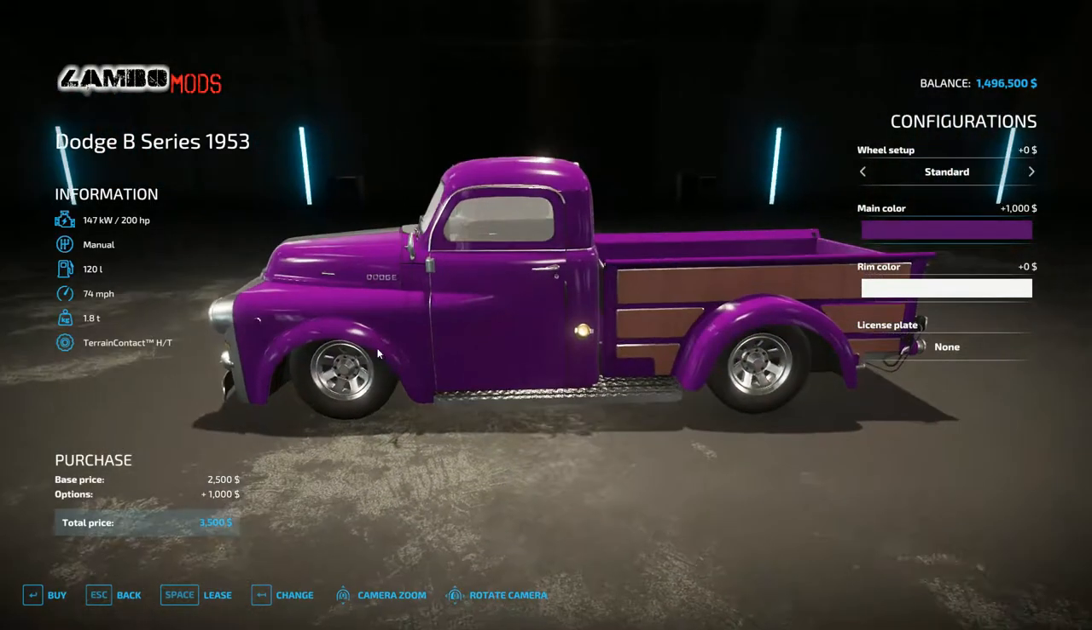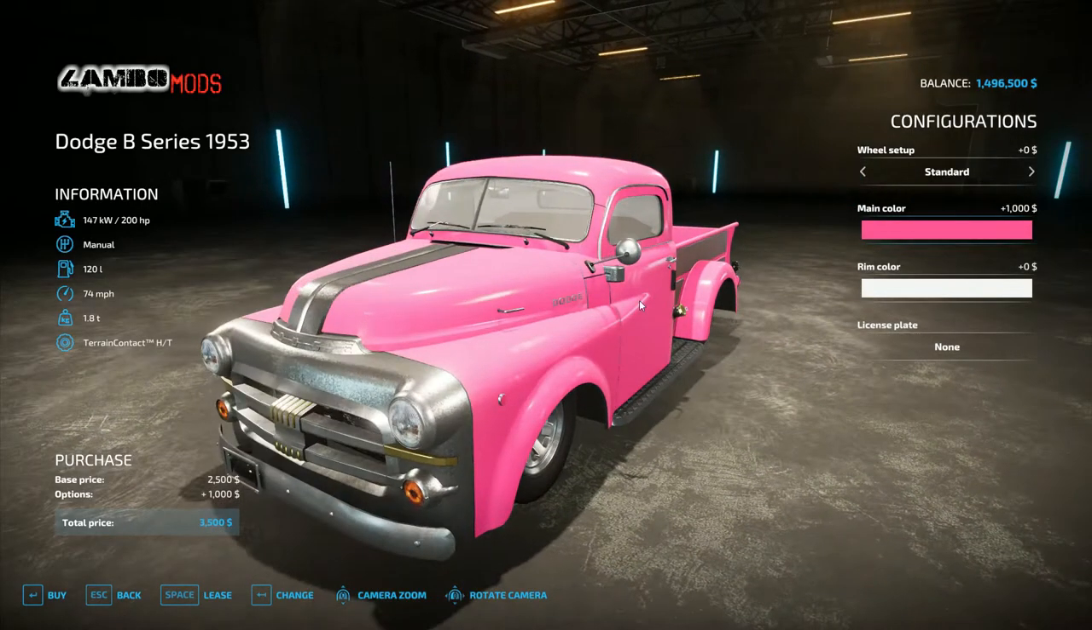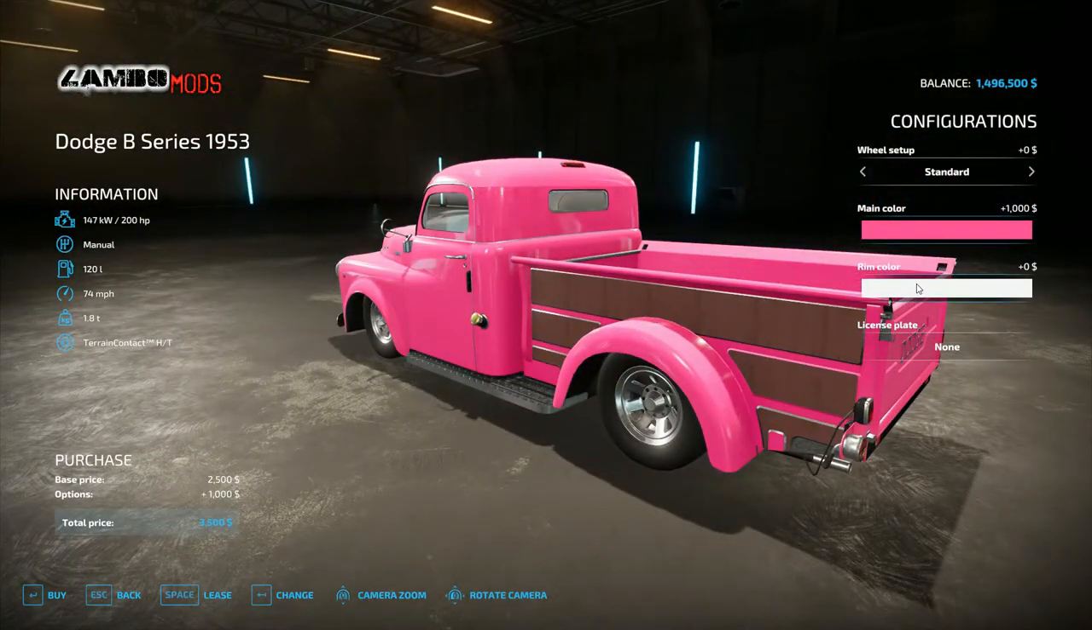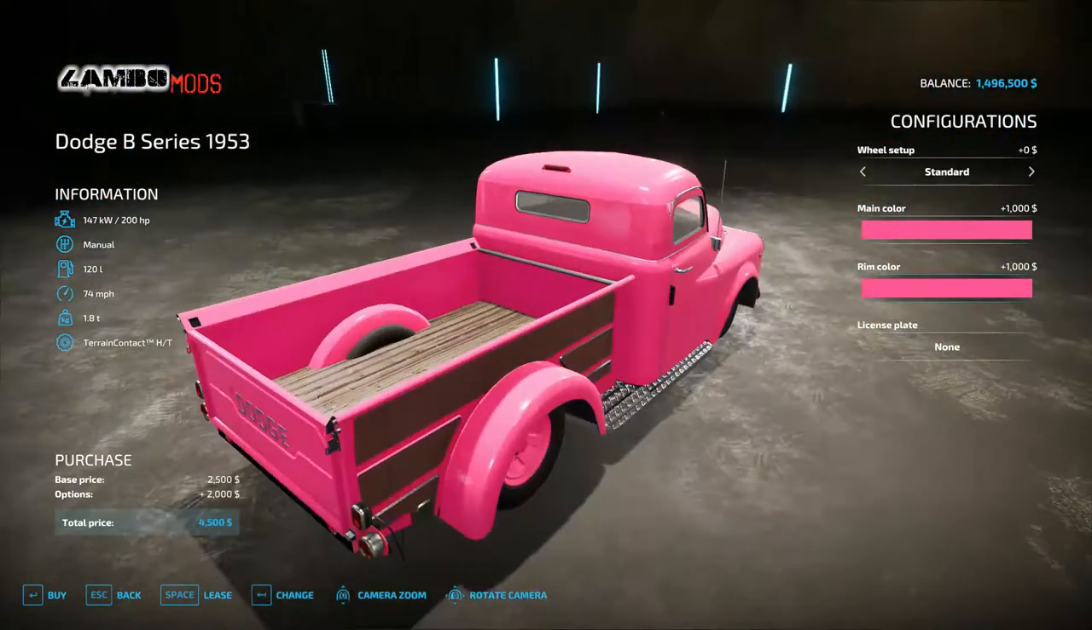And we are going to add some more colors in another video and add some special features. Ooh, man, hot pink. Woo, baby. Look at that. It's getting there. We got to move some tires around.